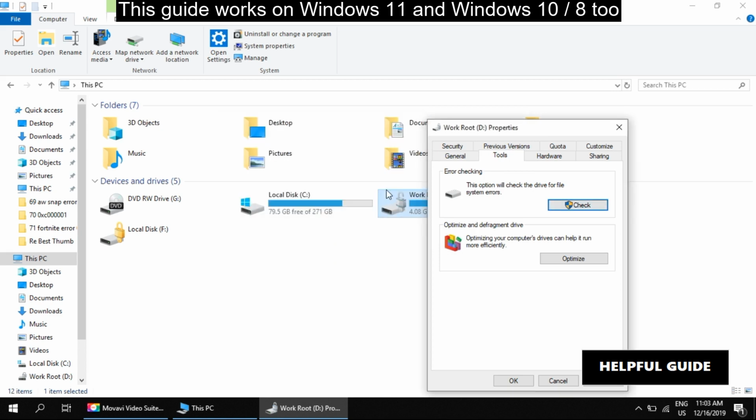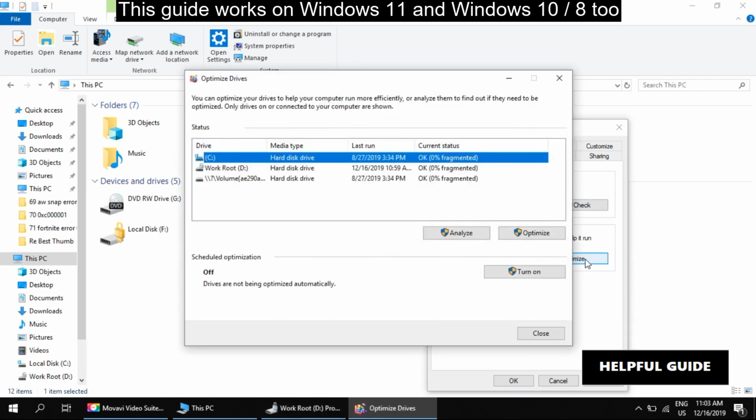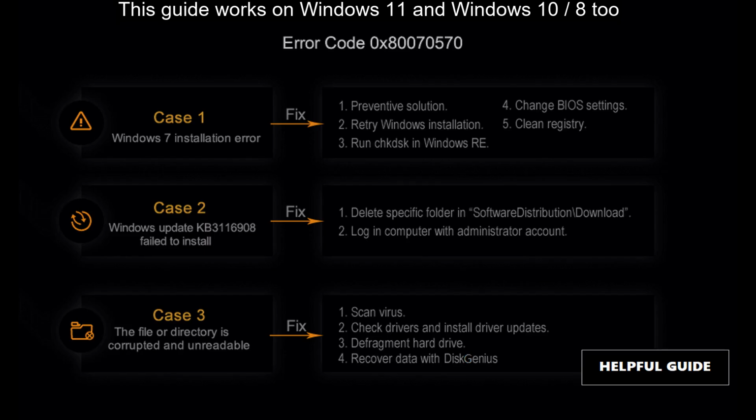Below that, there is a section to optimize and defragment drive. Click on optimize button. Now here, you have to optimize the drive. Click on optimize button and complete this activity. Your error should be fixed.